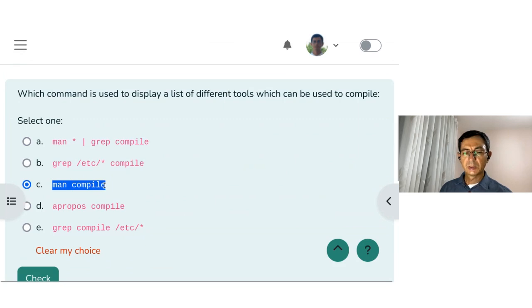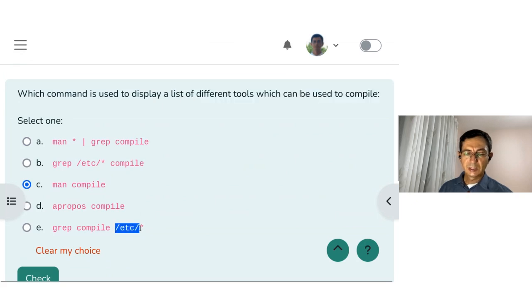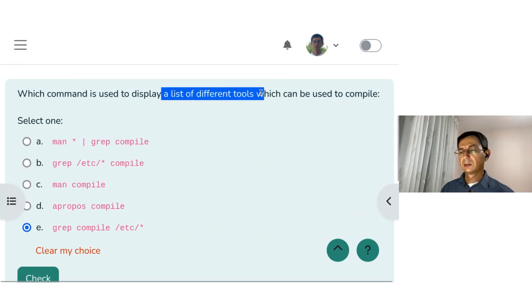So this man compile will show the manual page for the compile command, if there is such a command. And it is not showing a list of different tools which can be used to compile. It is not this one. This grep compile, we are searching in files inside the directory etc, for all the files inside this directory. We are searching for compile in all the files in this directory. It is going to print some lines in some configuration files, but it is not a list of different tools which can be used to compile. So this is not the correct answer.